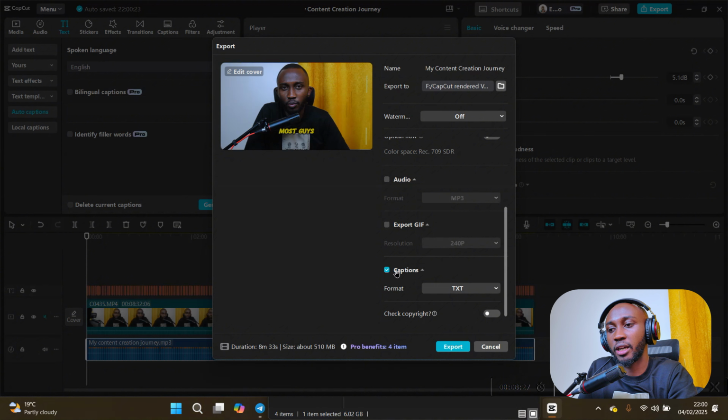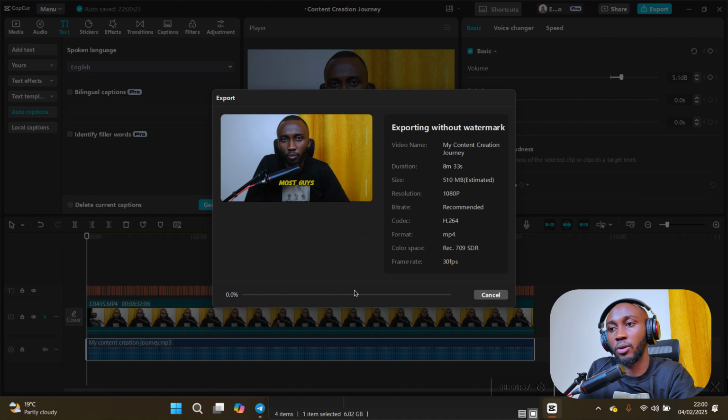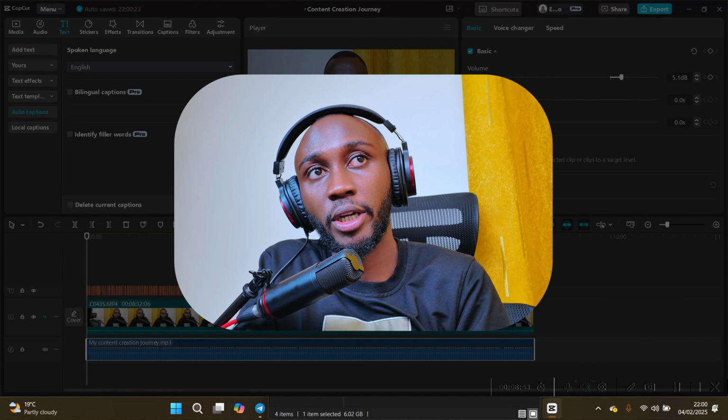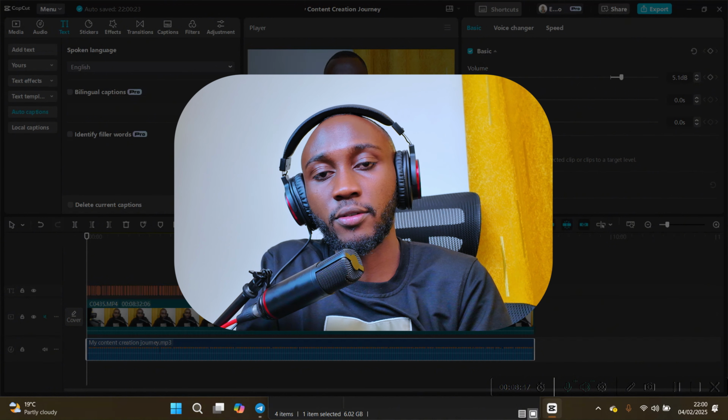Remember, you can also export the captions. You can also decide to export the audio. You can export the GIF depending on your preference. So for me, I'm just going to click on export, and it's going to start rendering the video automatically. So that is how I've been able to use CapCut to edit a video, and I export it directly on the same platform or app.